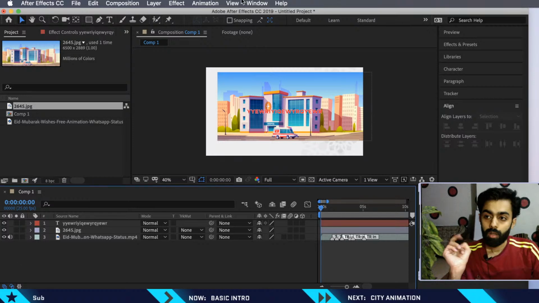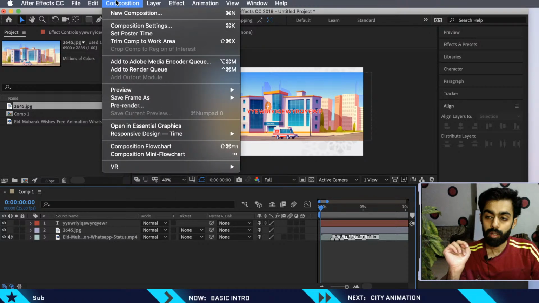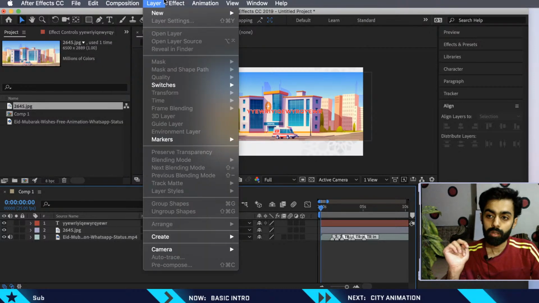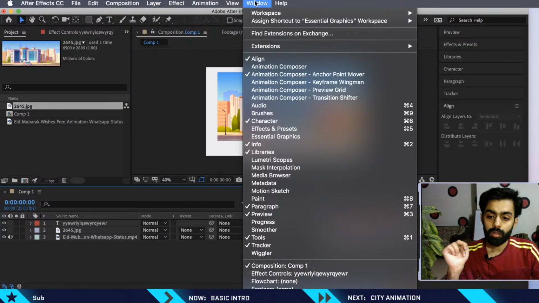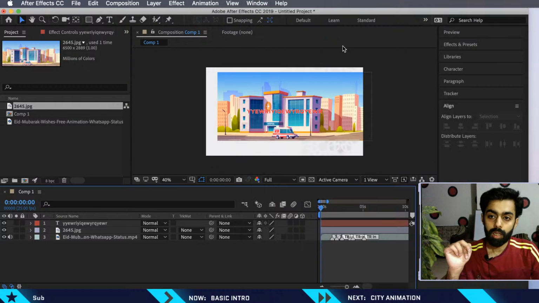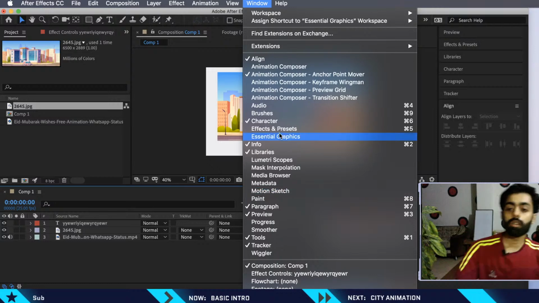Above you can see here are some panels like file, edit, composition, layer. We are not going to use these panels. The one thing you should know about this window panel is, if you are missing something, for example if you do not see this align panel, you can go into the window menu and make sure that the align panel has been selected. You can see many other windows that can be turned on and turned off.